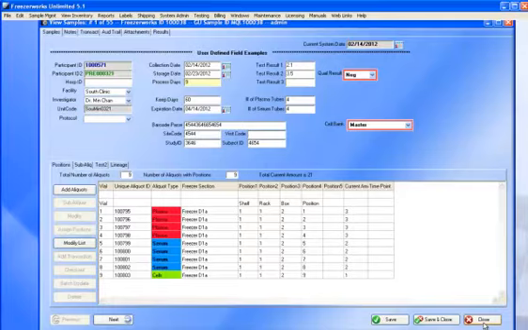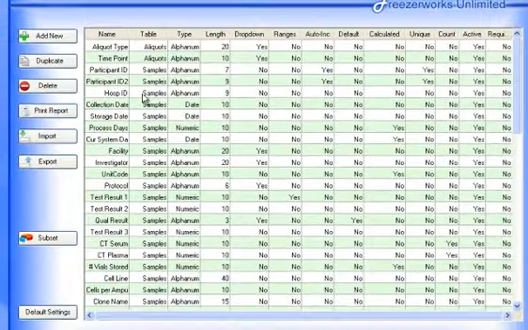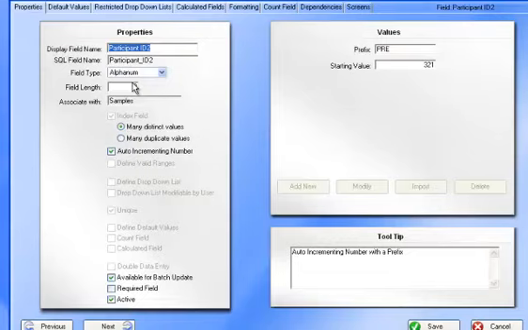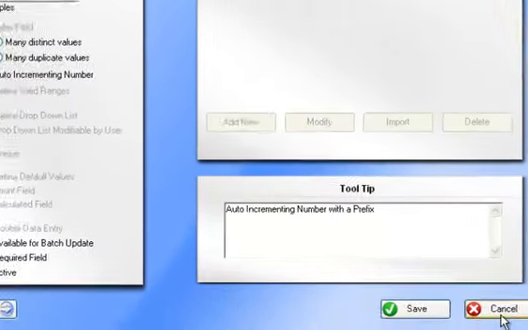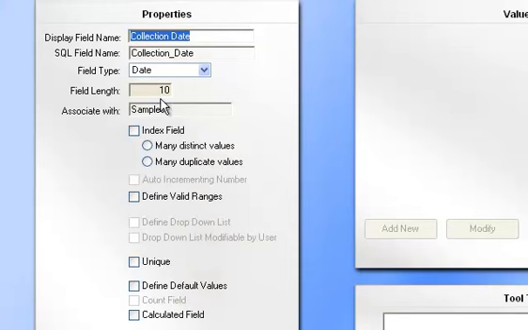Well, they're done over here in System Admin, User-Defined Fields. And here they are, and we can go in. Let's go into Participant ID 2. This was that unique number that's auto-assigned by Freezerworks when I create a sample. It had that prefix of PRE, and the value started at 321, so it's going forward one at a time as I create new samples. Another example we saw was the collection date. This was a date field.